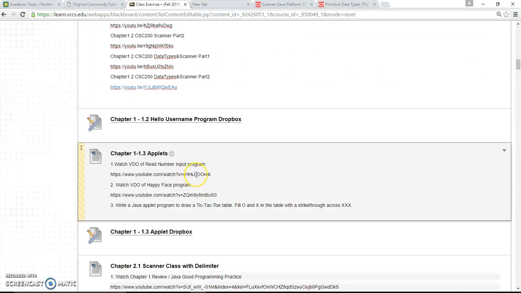So, a basic simple drawing first. I'm going to teach you how to use applets. So in this class exercise, we're going to do applets. Okay. So you can watch the following videos, learn how to use applet. So one video just shows you a read number input program, right? So we're not reading from the console keyboard. We read from the graphical user interface, but using applet.